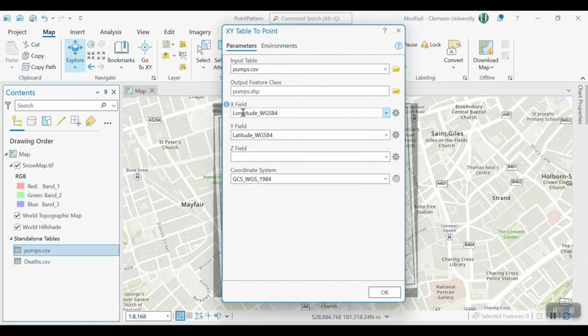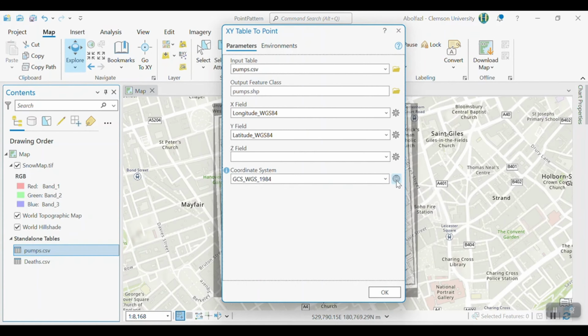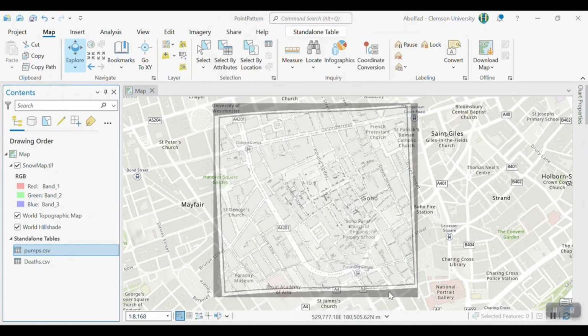The X field is longitude, so it was automatically identified as longitude. The Y field is latitude. The corresponding X is longitude and the corresponding Y is latitude. The geographic coordinate system was also automatically identified based on the numbers as GCS WGS84, which is correct. If you want, you can click here and select another coordinate system, but this is true based on the data that I have. Then click OK.